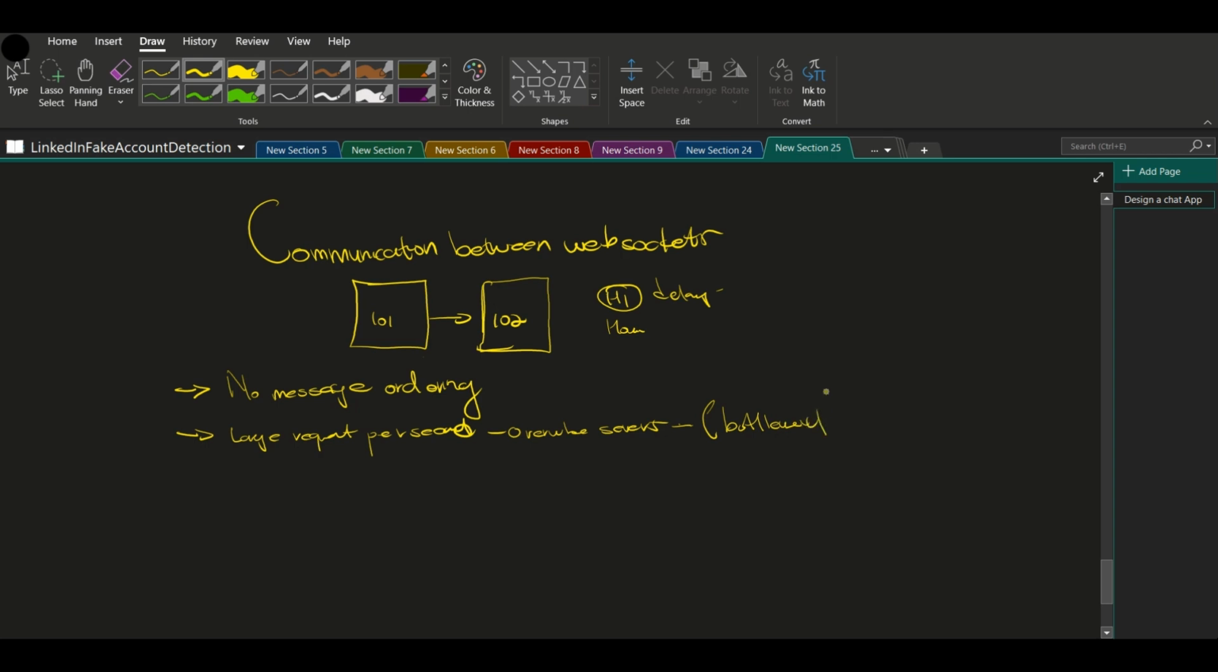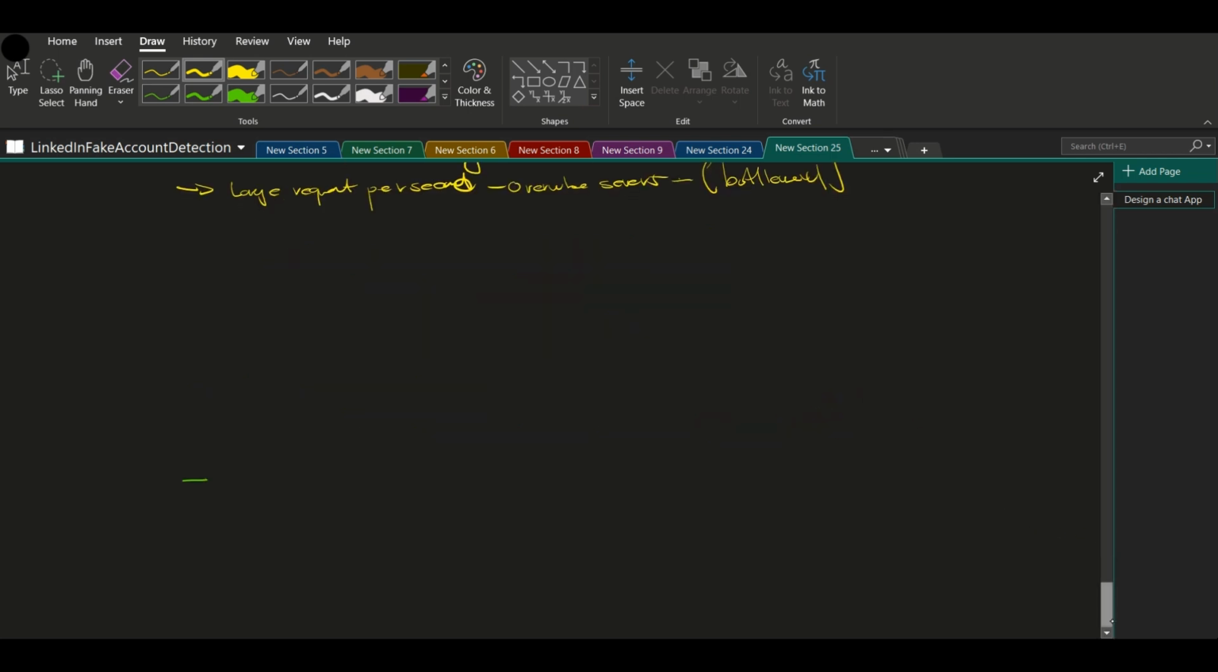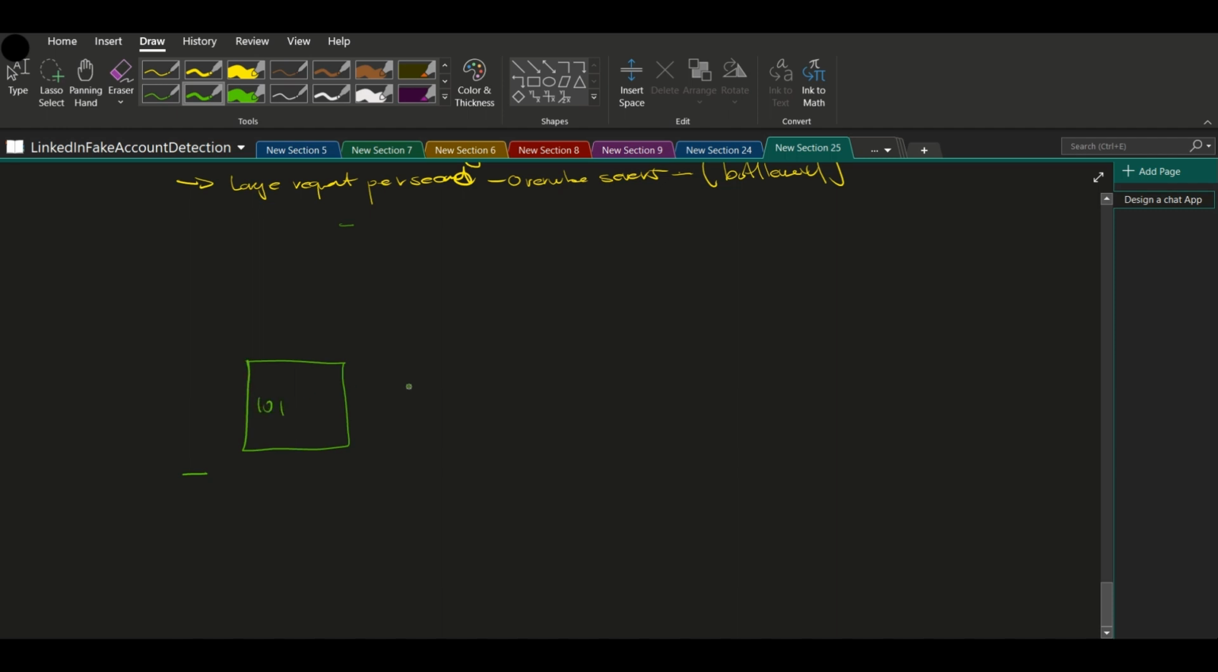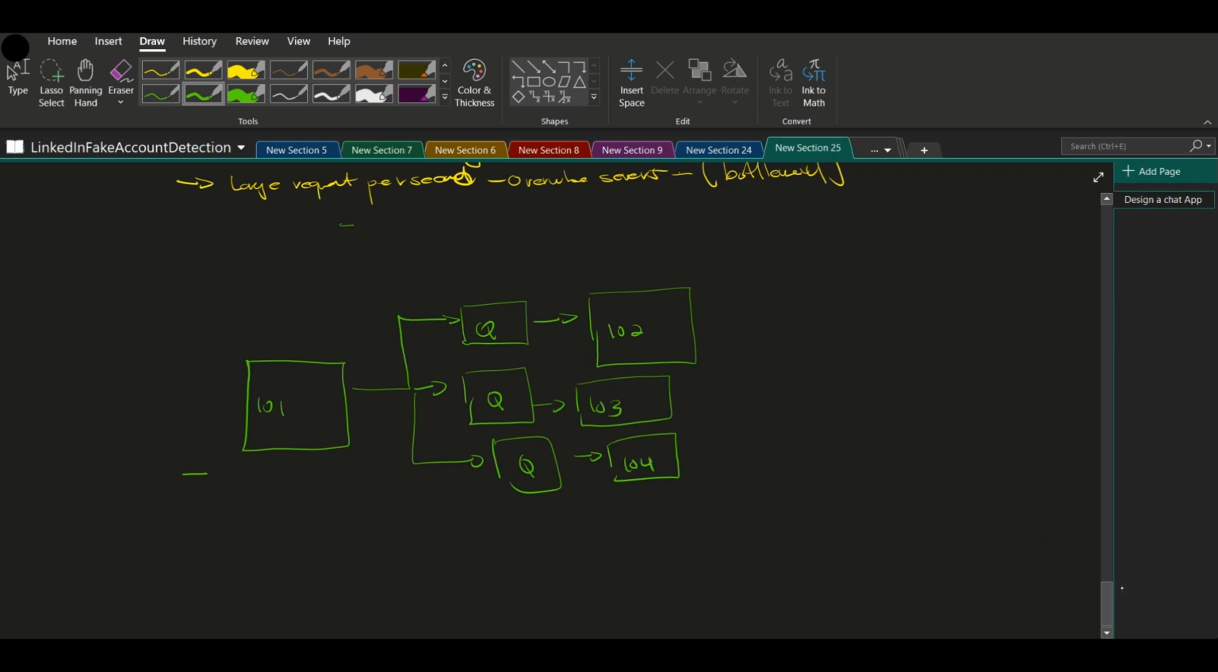So maybe you might be thinking, okay, cool, then how about we use a middleware, right? We have WebSocket 101. We can have some sort of queue, like Kafka, that then sends the message to WebSocket 103, and we can distribute all of these queues like so, and send all of this to WebSocket 104, right? That's one way we can go about it.